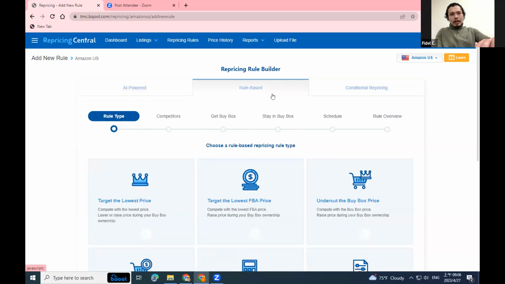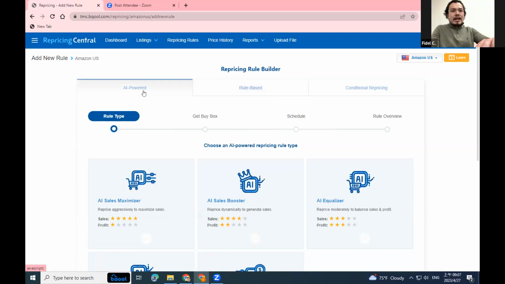First of all, as you guys know, most of the repricers are like the one in the middle, rule-based, where it is mostly you setting up different settings, choosing different options, and it's a bit complex because there are so many things to choose from. And now we know that AI is one of the main things that is changing the business world. So that's why we incorporate the AI option.